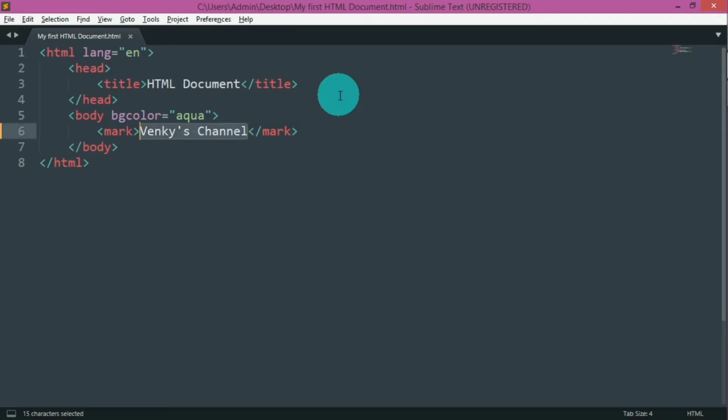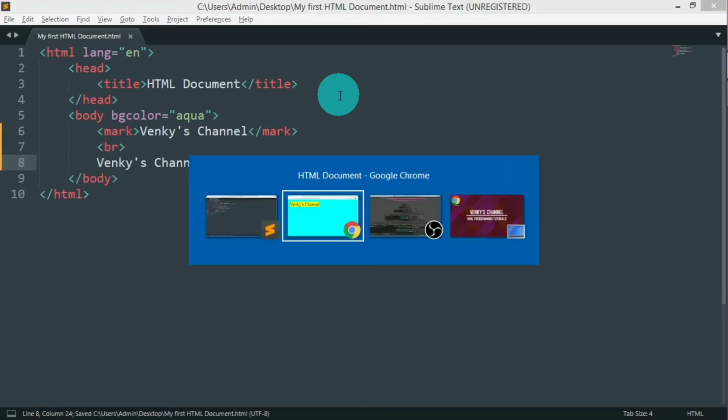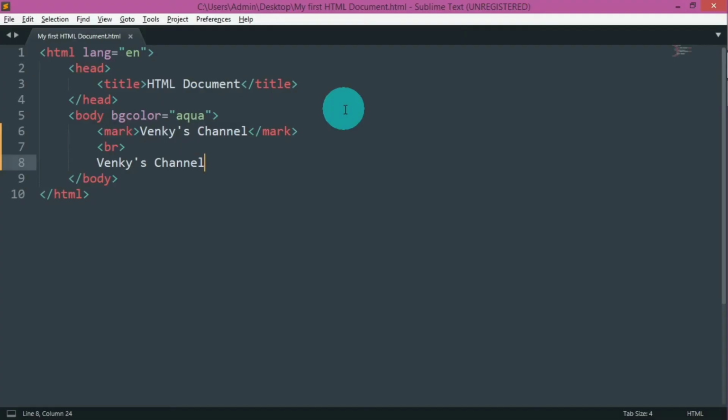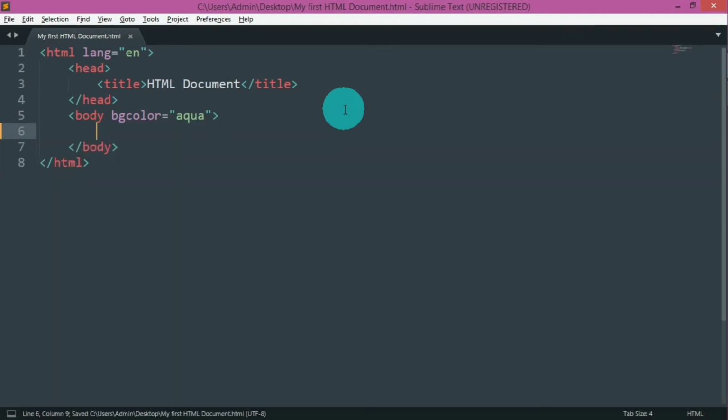So let's copy this and paste this again in the next line with the BR tag. Let me add a BR tag and then in the next line let me paste Venky's channel simply. Now let me save my changes and refresh the browser. You can see that the first line is highlighted. Now let's remove all this and let's learn how to quote text in HTML.